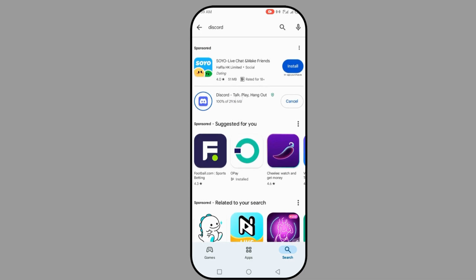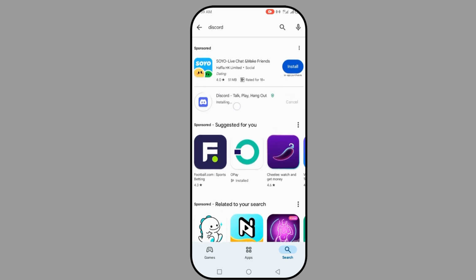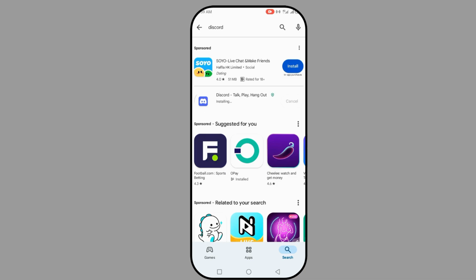Okay, you can see how Discord is almost finished downloading. Now exactly once it is done downloading, it's going to install. You can see it has been installing by itself. So just wait for it to finish installing. I think it's almost done. Yeah, it's okay. Good. You can see installed. So what you need to do is just click on open.